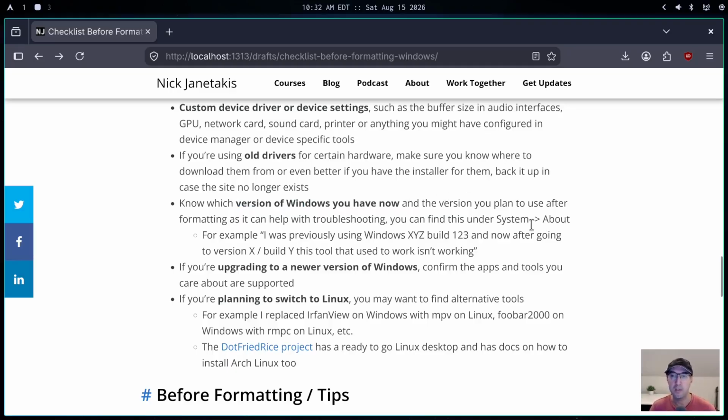And then also it's really important to know which version of Windows you have right now, as well as the version you plan to upgrade to, in case that happens to be different. You can always go to System About and find out the details, your Windows version, what build number, etc., because if something goes wrong in the future after you format and reinstall, now you can be like, okay, I was previously using Windows XYZ build 123, and now after going to version X build Y, this tool that used to work doesn't. And at least you'll have a leg up on confirming, okay, it definitely worked here, but now it doesn't work here, and you can narrow down the scope of the problem until you figure out what's wrong.